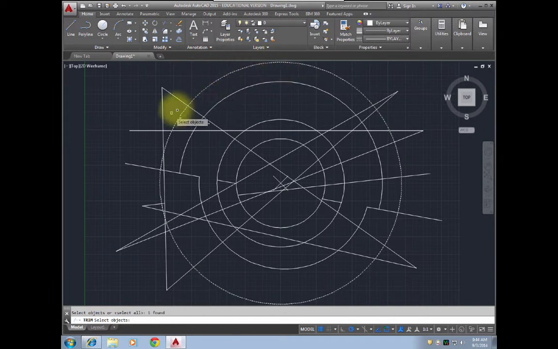So you can see my outer circle is now dotted, so that's selected. And I could select more objects at this point, but I'm just going to select my outer circle here. And I'm going to hit enter. So now I've established my cutting edge.